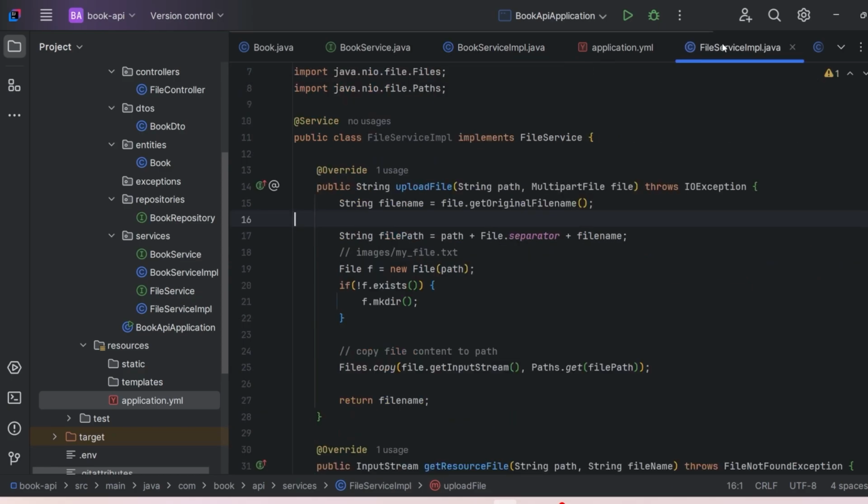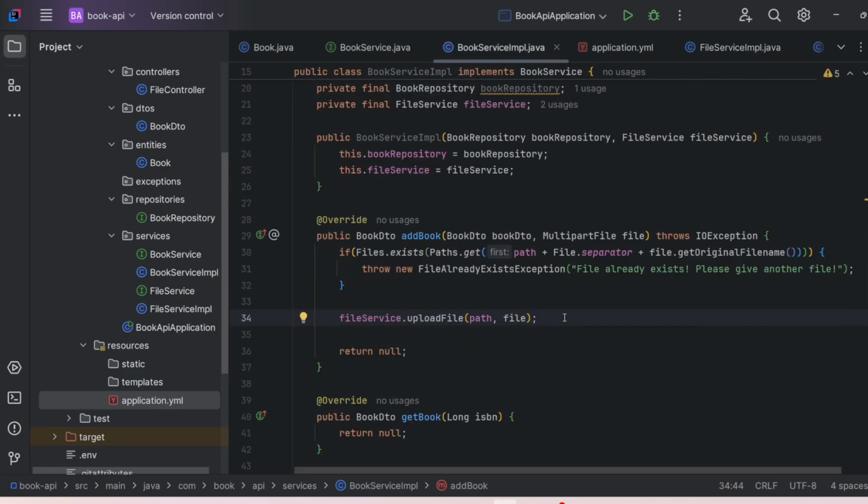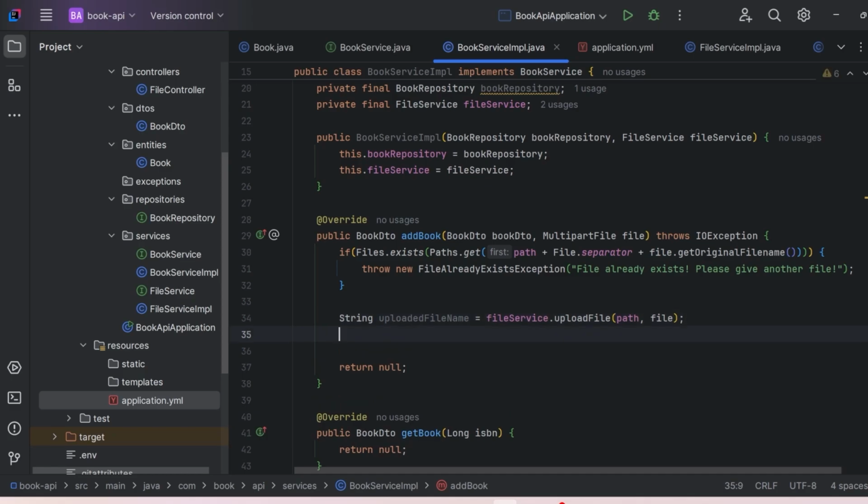So if you go to file service, you see that we are returning the file name. So we will get this file name and we will say uploaded file name. Okay, so we have got uploaded file name. Now we need to construct the URL. So how do we construct the URL? We will construct the URL which is required, basically it is a book cover URL.